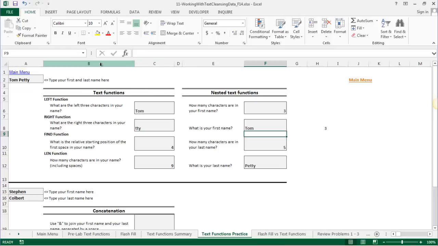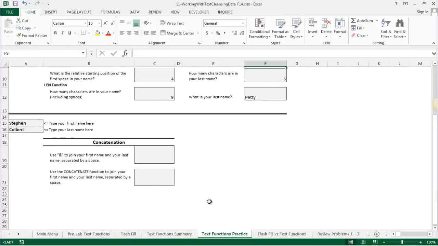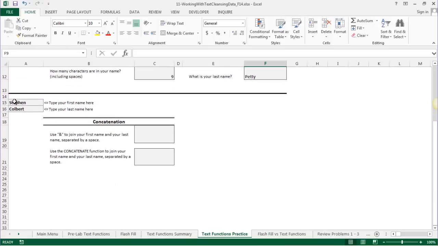Finally, putting things together. Aren't we sick of Tom? Let's do somebody else I like. So we've got 2 names in separate cells, and how do we put them back together? Easily. You can do this in any number of ways. It all does the same thing.